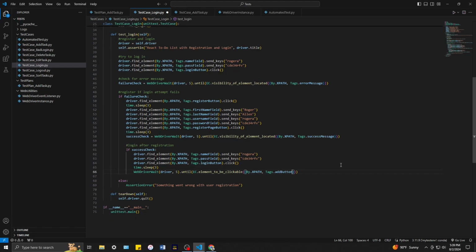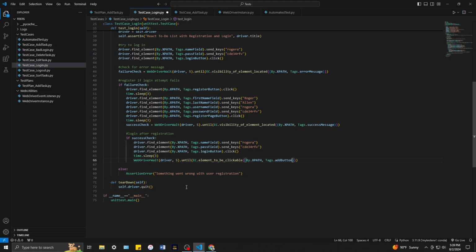Change the teardown method to a class method named teardownClass. Remove the driver quit statement and just insert a pass. Save these changes and let's move on to test case add task.